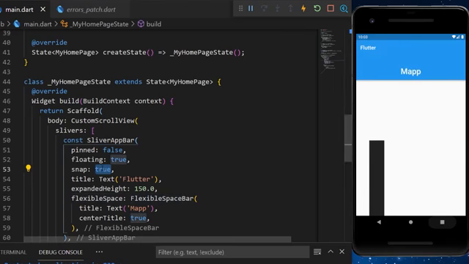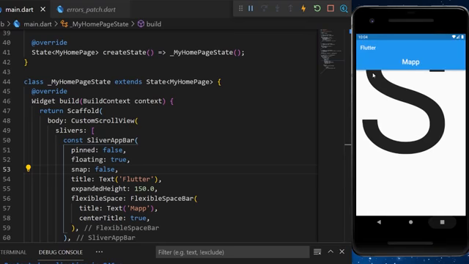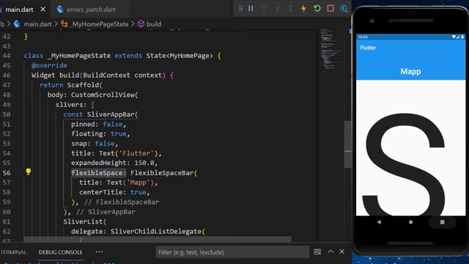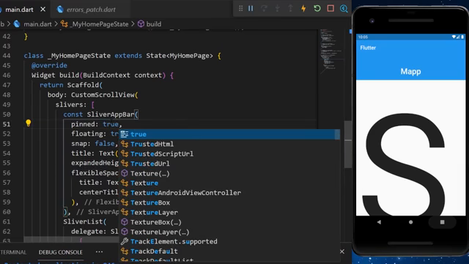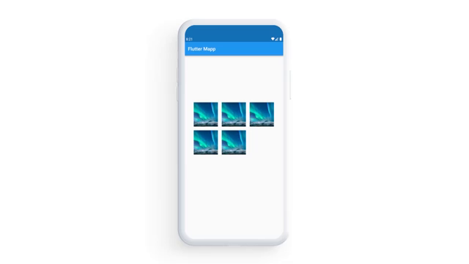But if I put the snap as false, if I scroll down, you will see the flexible space will stay at the same level. Now if we put the pinned as true, the app bar will stay, but the flexible space will disappear.